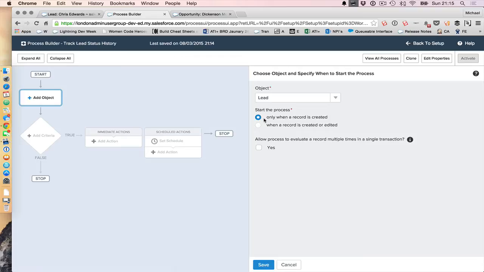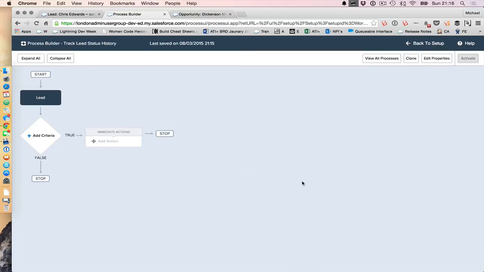Create or edit, or create or edit where it doesn't subsequently meet the criteria, something like that. So exactly the same kind of thing. Here we're tracking every time the lead status is changed, so we want it when a record is created or edited. That's all we need to worry about for this example. I'm just going to click save, and then it replaces the add object with lead.